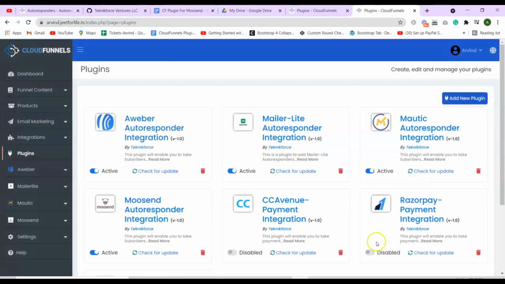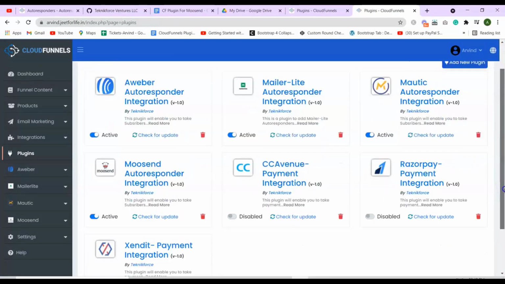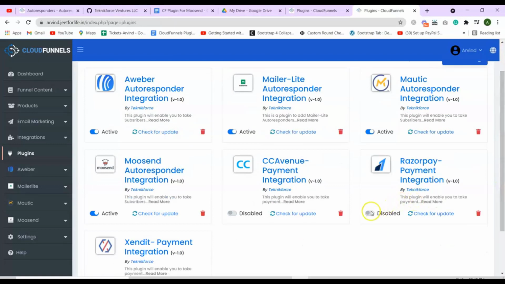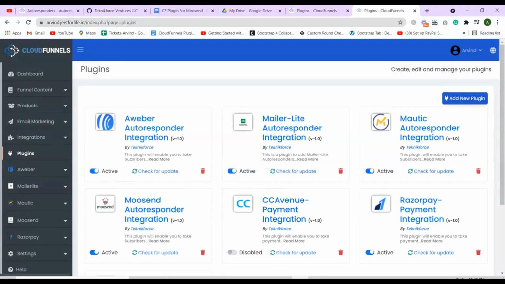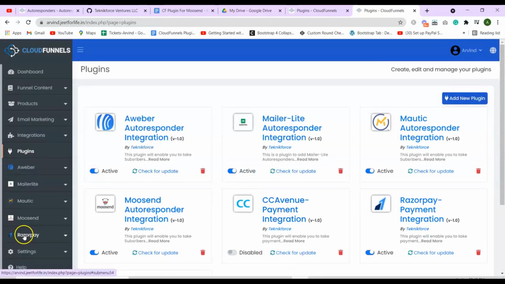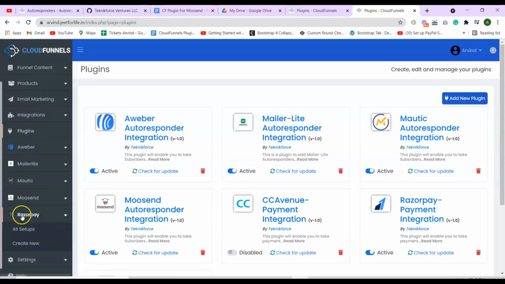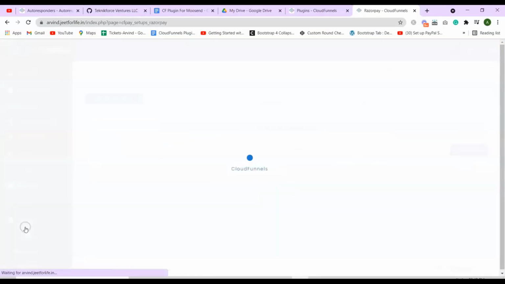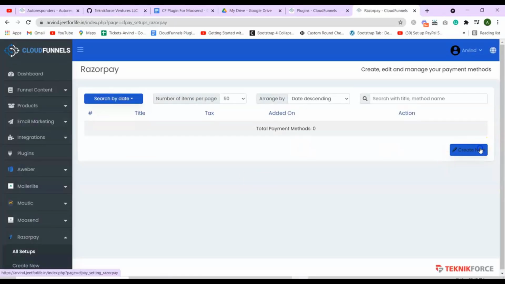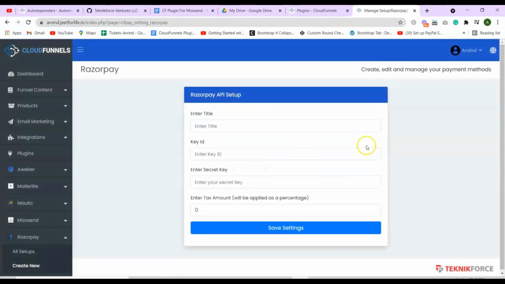Now that it's added here, click on this button to activate it. And when it's activated, you will see it on the sidebar menu. Click on it and select All Setups. Now let's click on Create New button. Then fill in the API setup. And for this integration, you will need a key ID and secret key.